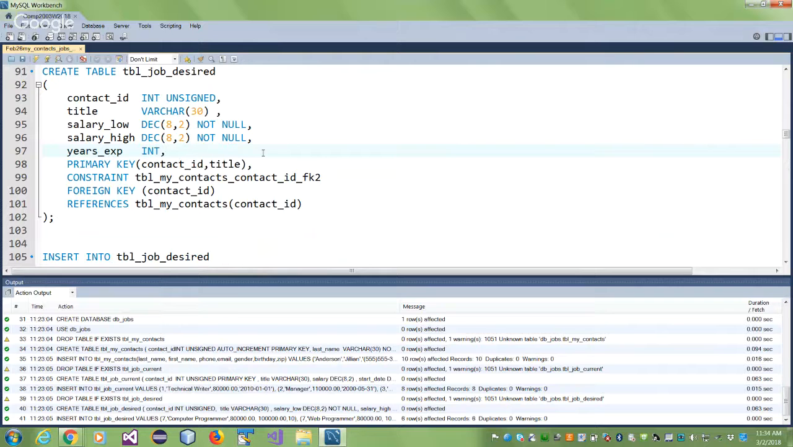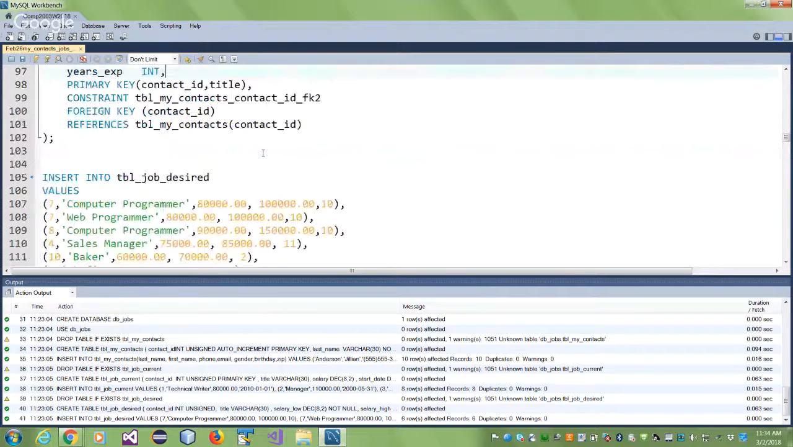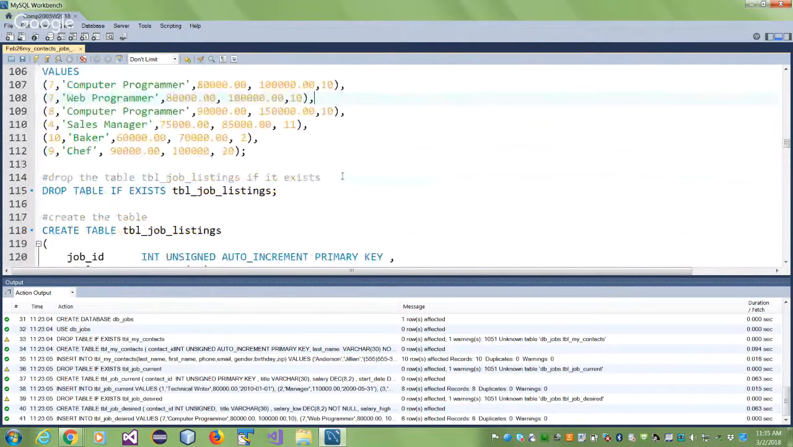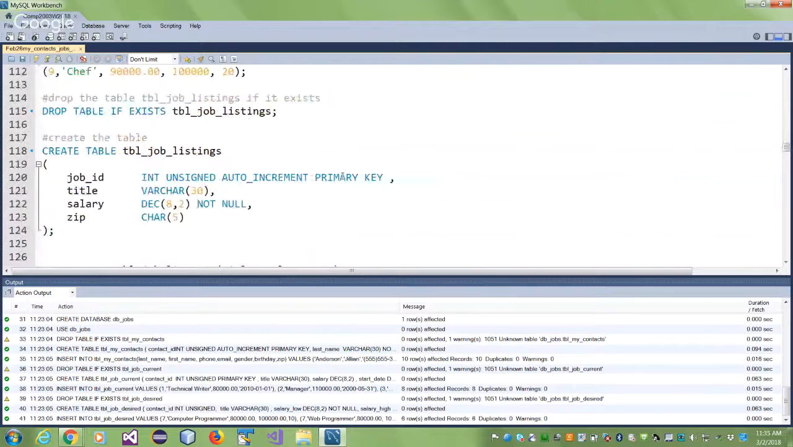You just change it. You say, oh, the combination is now the primary key, so I'm okay with this. Nothing else changes. Okay, so I'll leave it here because it's a good example. The job listings table has nothing to do with the other tables at all. It has no relationship, per se. It just says, oh, these are the jobs in the market.